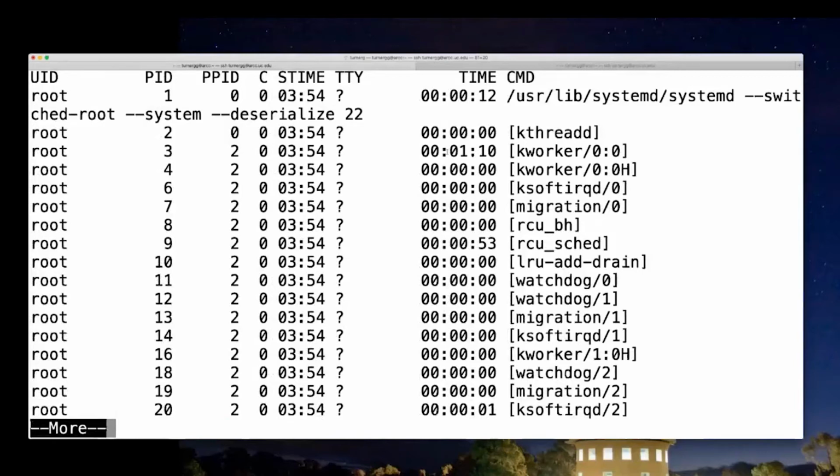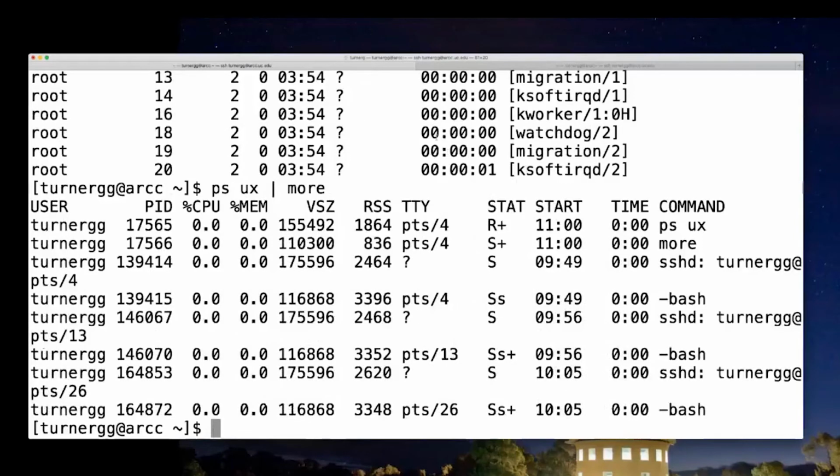If I do a Q, ps ux. This is just another popular way of doing the ps command. I don't use this very much. Notice that it's just giving out different information. Again, do man on ps to find out which of these parameters will give you the information you want.